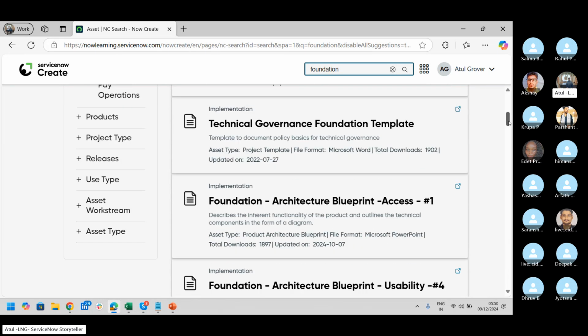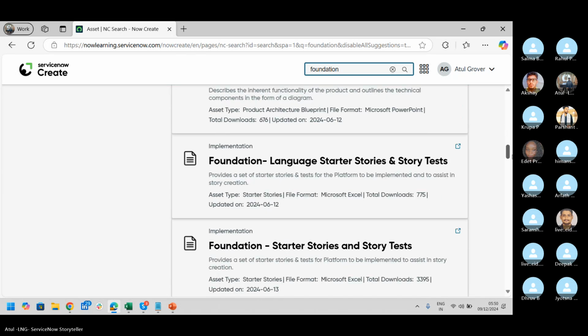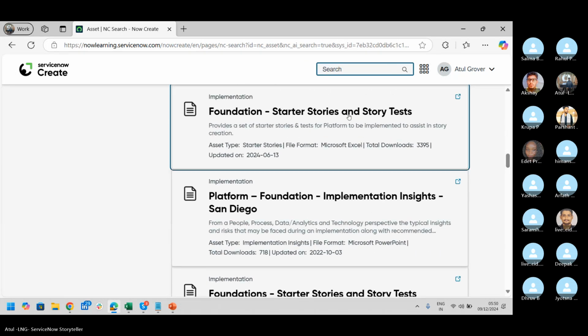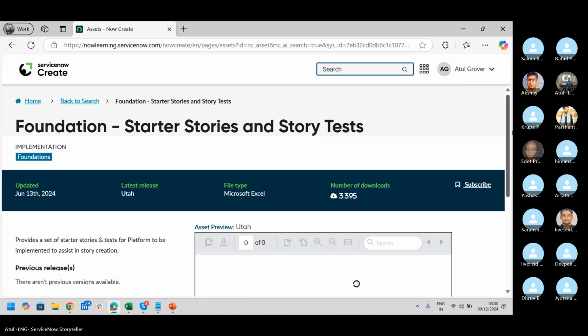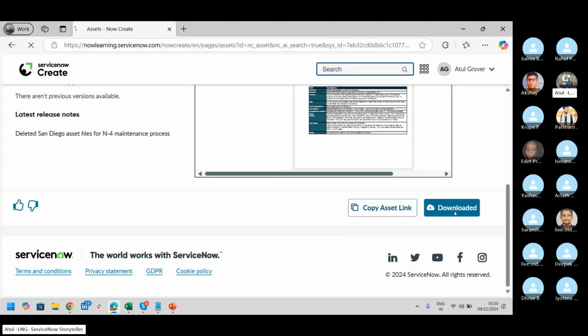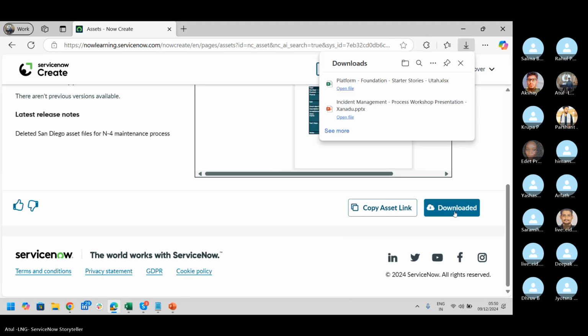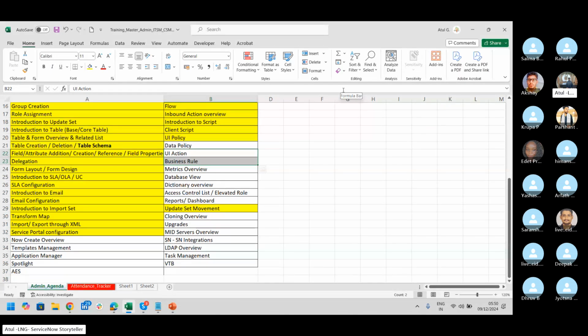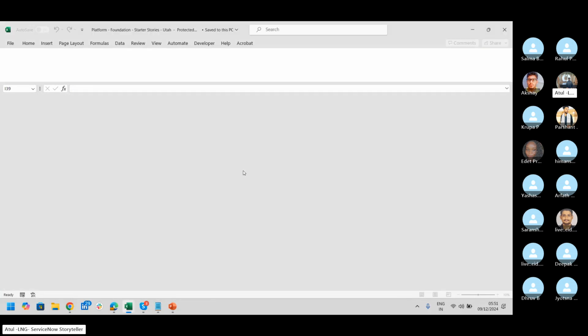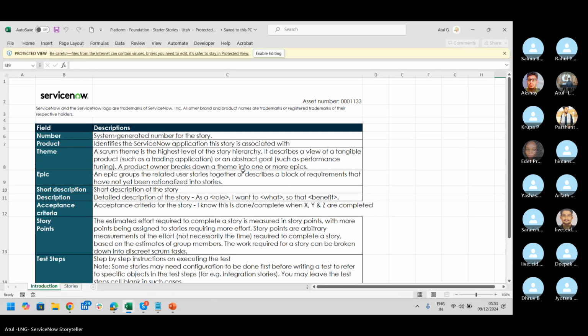Atul, I want to go for the foundation workshop with my customer. Foundation starter stories. Let me show you and download and show it. You don't even need to write the stories as well. These stories mean I'm referring to the agile methodology. Look.